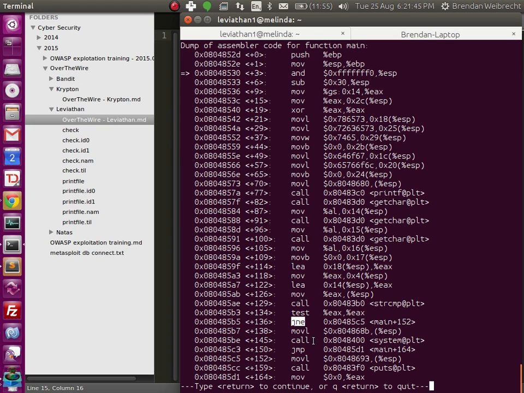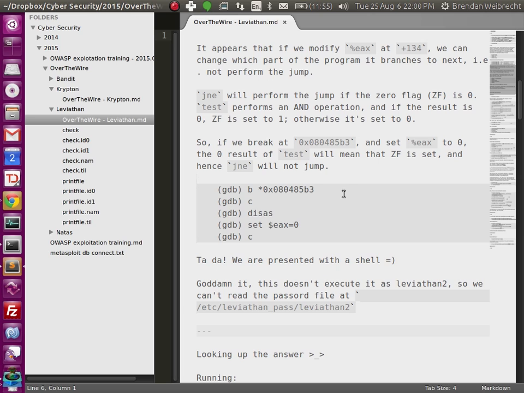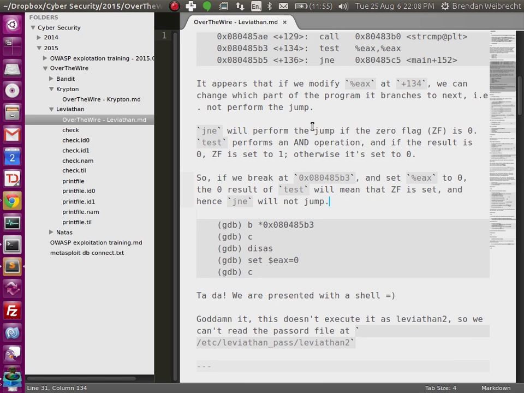And then it's going to jump if the zero bit is not equal to something. Not equal. Yeah, not equal to what? Just not equal. So if the two strings are not the same, then you go back. Oh yeah, that's one way to think about it. I actually looked it up, and jump if not equal will perform the jump if the zero flag is 0. Test performs an AND operation. Basically, if the result of that is 0, then the zero flag is set.